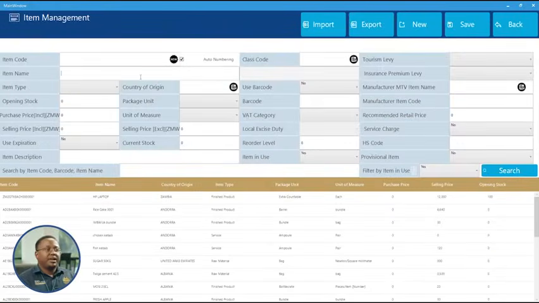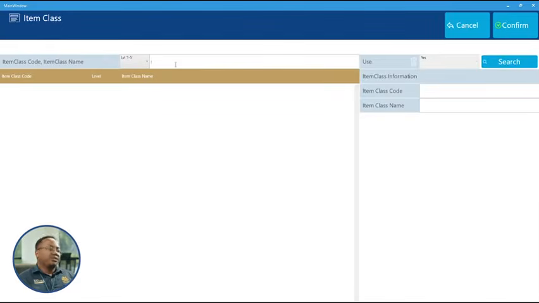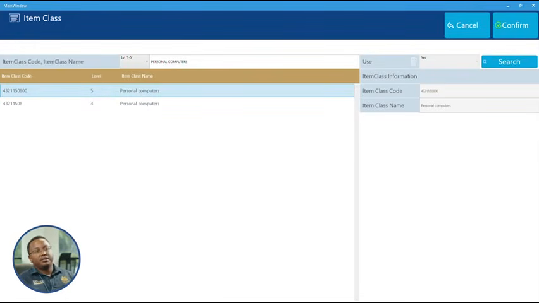Then we'll register our item that we want to sell. In this case, we want to sell a Dell laptop. So this Dell laptop that we want to register, we come to class code. Under class code, we search for personal computer. Then we'll click on personal computers, the first one there, and we'll confirm.